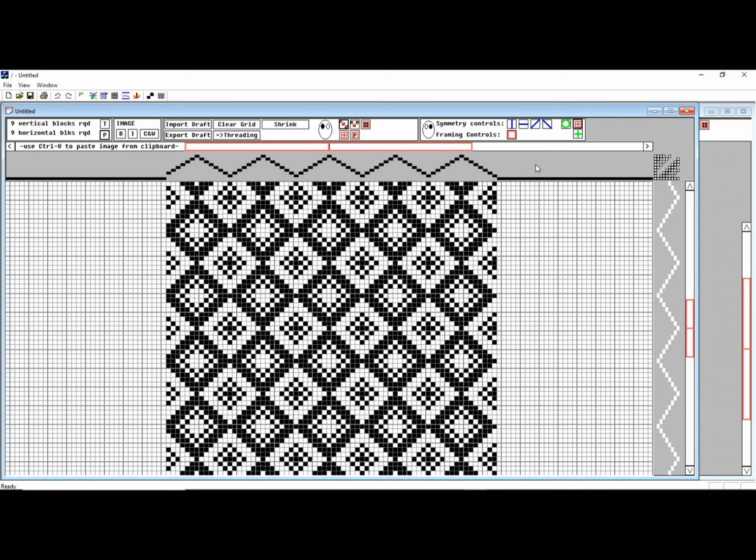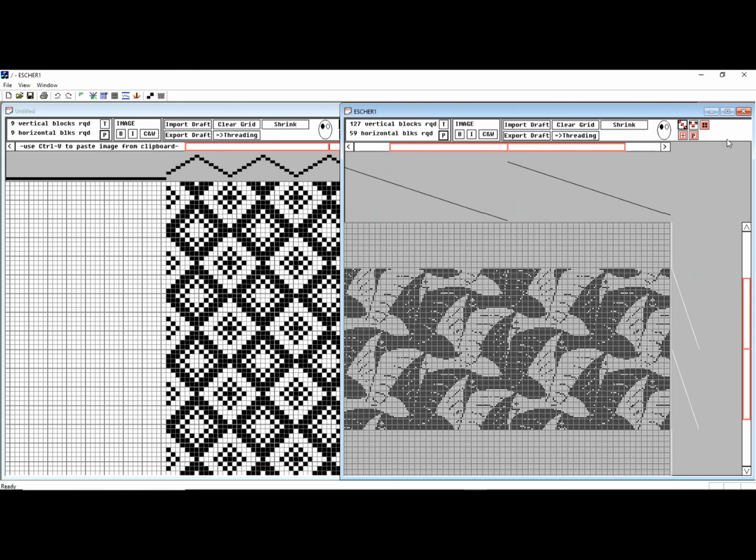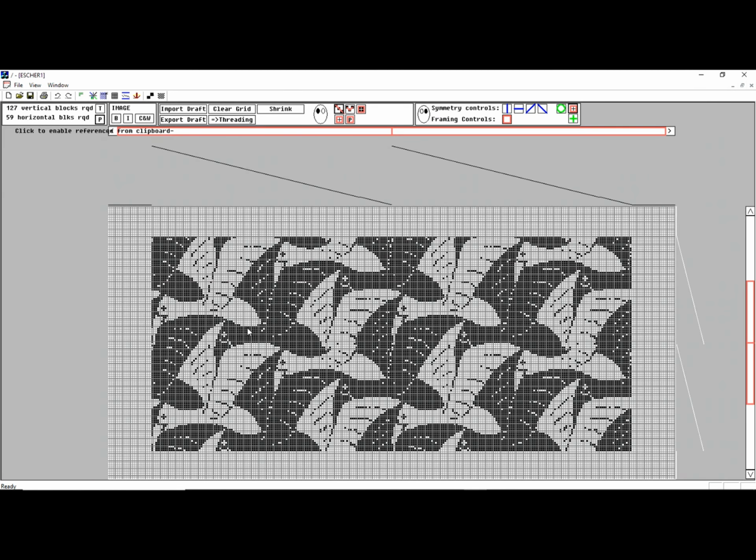And the other thing I've also done is if I do have a pattern that's more than 32 shafts and treadles, this is a sample pattern from the Fiberworks download. And this is actually 127 shafts and 59 treadles. And it will actually import that to the middle of the grid. And you'll notice it's actually now showing me all of the treadles, and it will actually slide the image down a little bit so that you can see it.